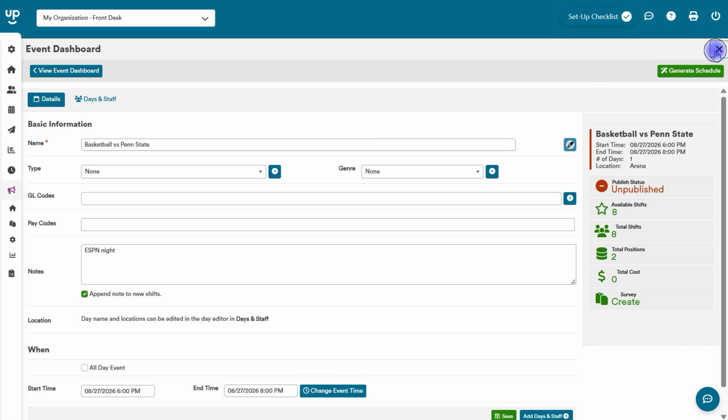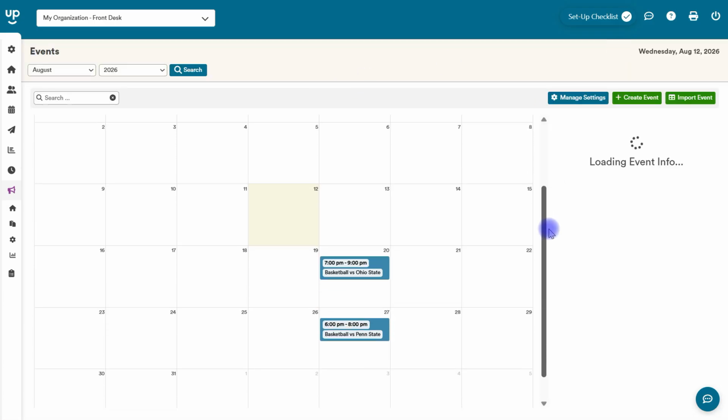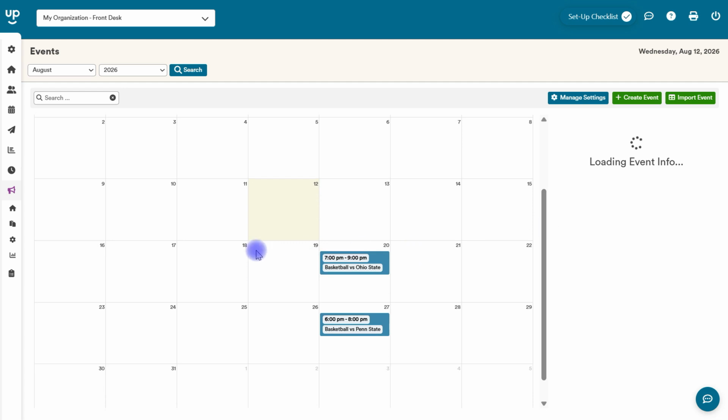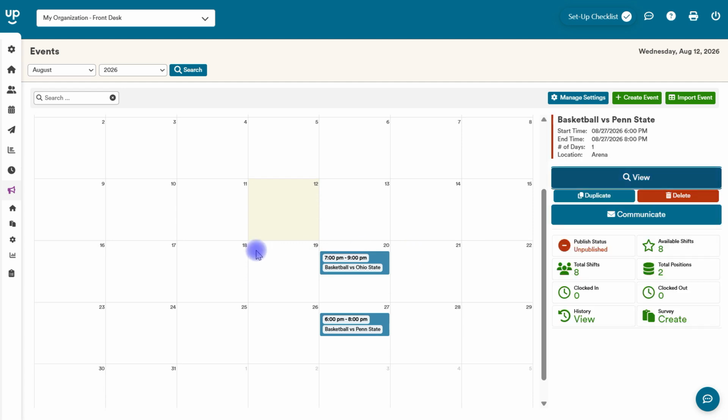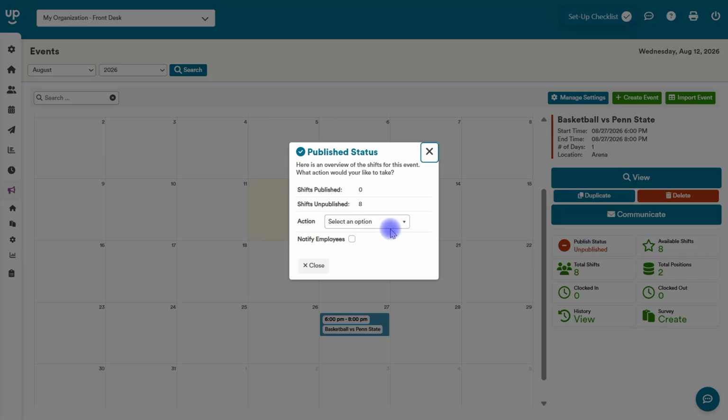Okay, after we've created our shifts for the different events that we have for whatever time frame I want to create them for, now it's time to actually get staff to work. Now, there's 2 really popular ways of actually scheduling our staff within events. The first way is just publishing the events, and then staff can see those shifts and can go actually pick them up.